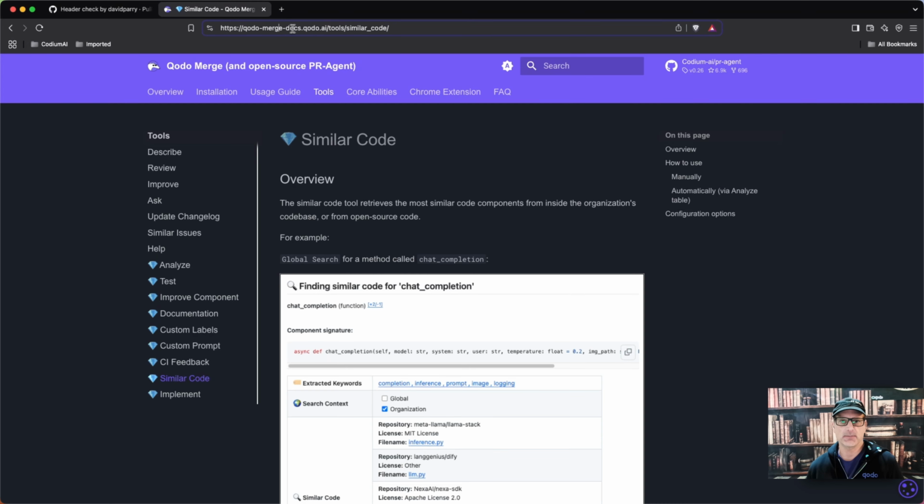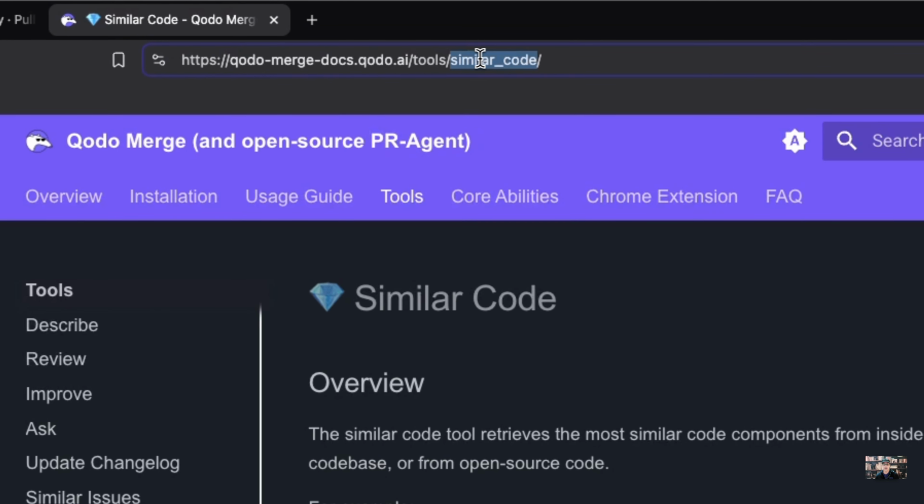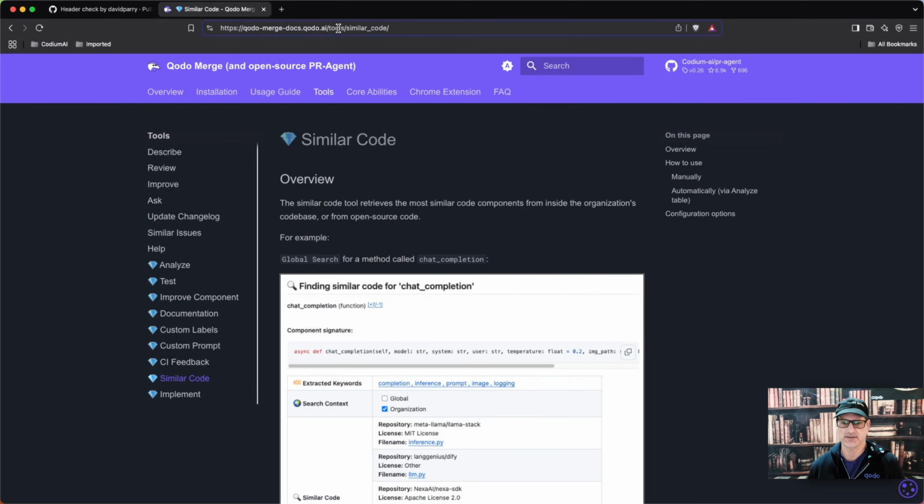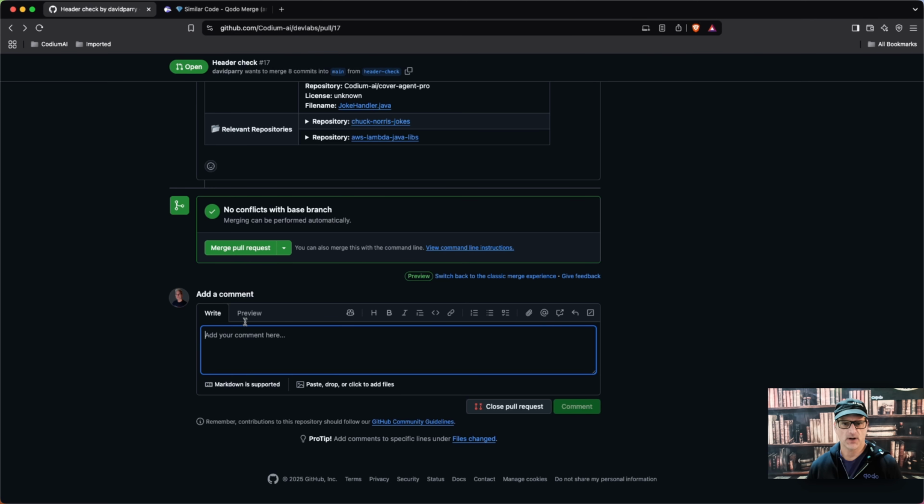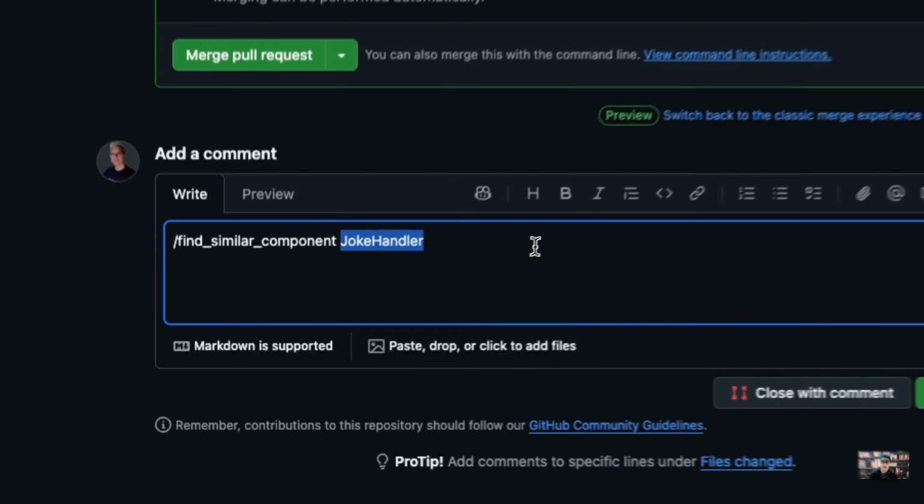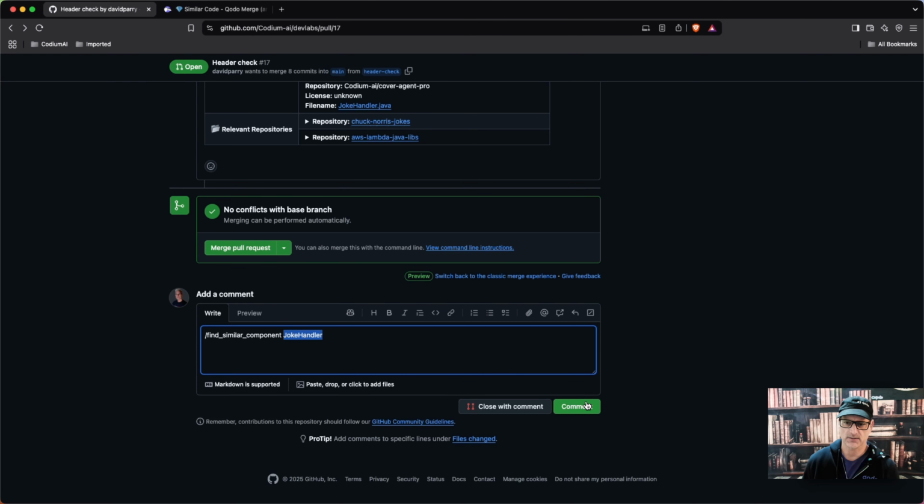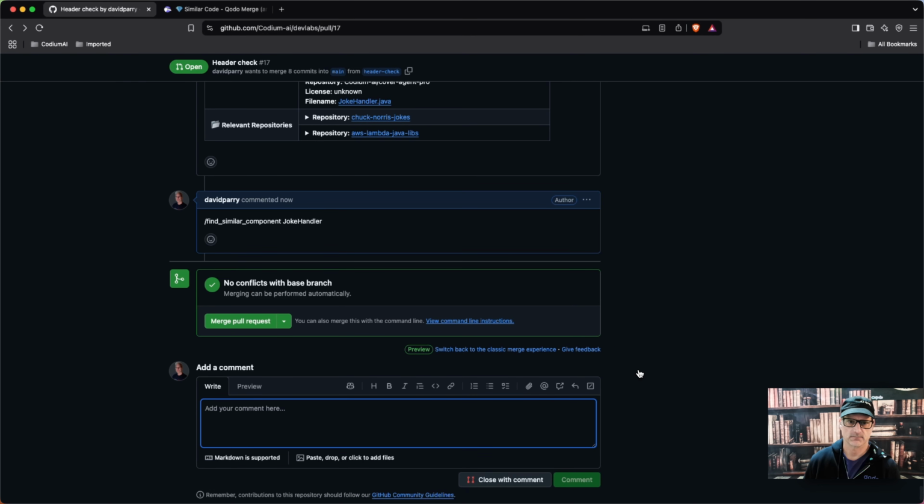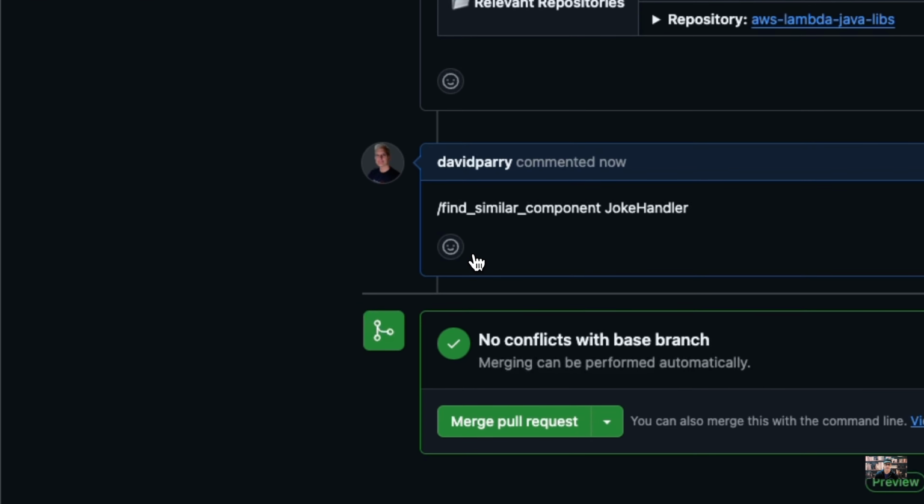I recommend you come here to the help and look more in depth and read about the flags and how to use this. But we're going to go ahead and take it for a run, and I'm going to type in here to find similar component, and this is the component that I have as my joke handler. We'll wait for the eyeballs to show that Qodo Merge has picked it up.